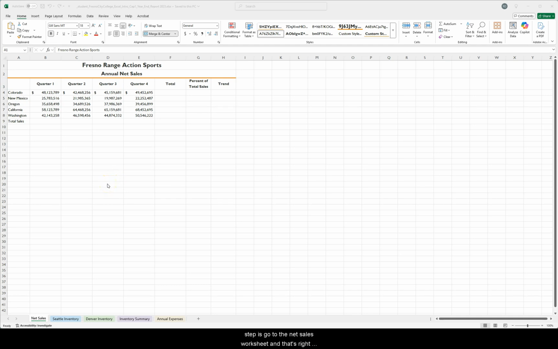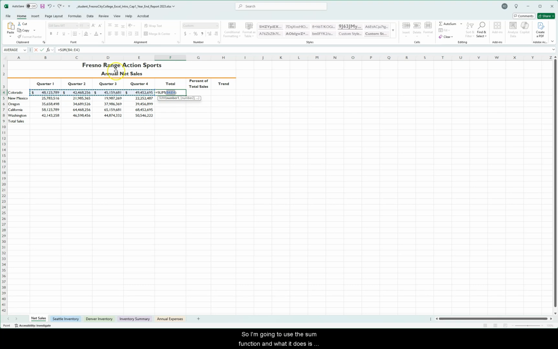The second step is go to the net sales worksheet, and that's right here, net sales. It wants me to calculate totals for several ranges. The first range, which is a grouping of cells, is F4 to F8. So I'm going to use the sum function. The equal sign or plus or minus signs are how we tell Excel it's going to do some work. Equals sum, in parentheses you specify the range, which for Colorado is B4 to F4. That looks correct to me.